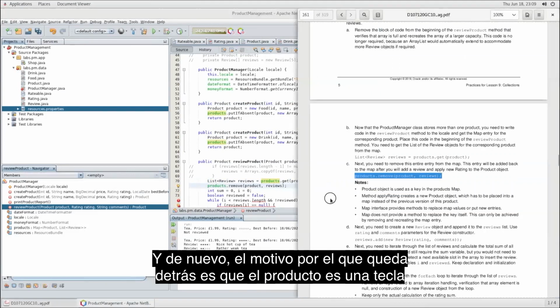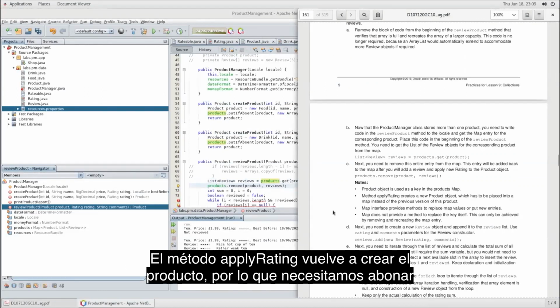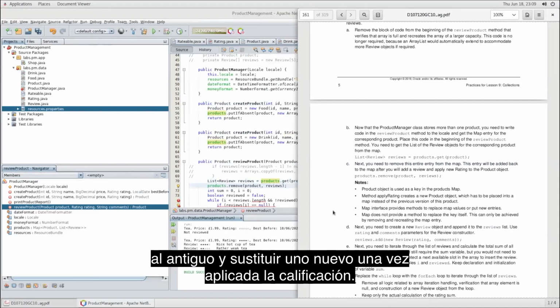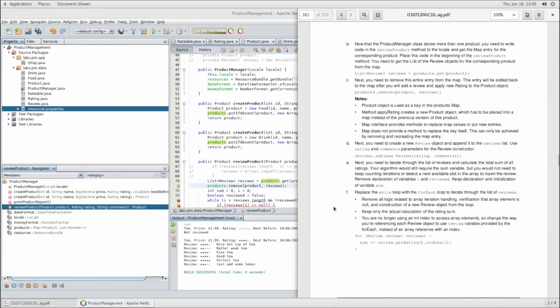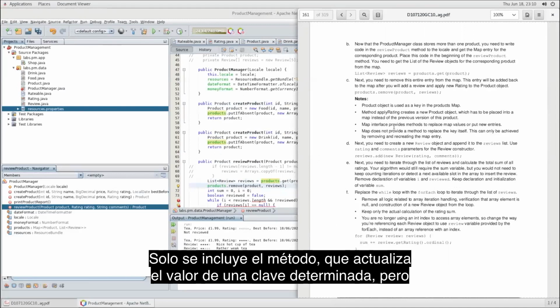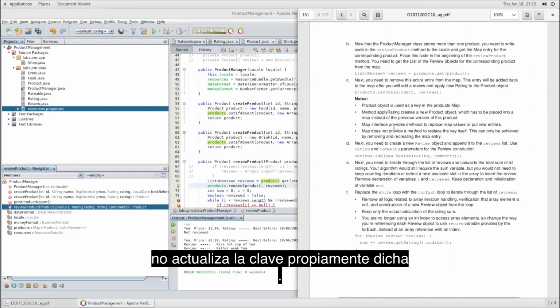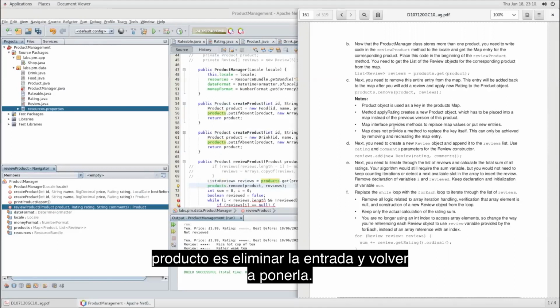We're taking it out of the map and we're going to recreate it. And once again, the reason behind it is because the product is a key inside the map. The apply rating method recreates the product. So we need to get rid of the old one and we'll place a new one after we apply the rating. Okay. Now, oh yes, and the hashMap doesn't have a method to update the key. There's only the method put, which updates the value of the key, but it doesn't update the key itself. So the only way to change the key in the map is to replace the product. Just remove the entry and put it again.